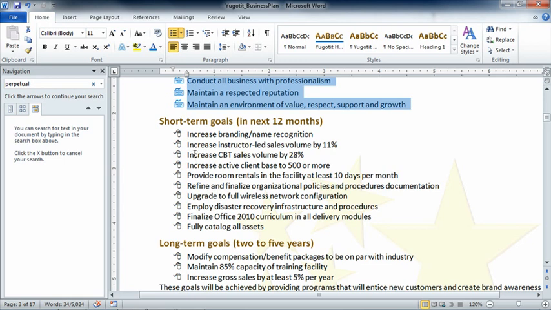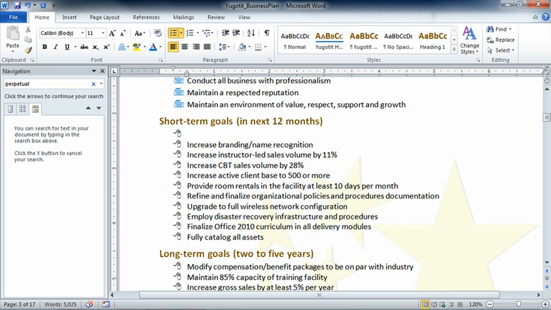So let's go ahead and click with our mouse and move our cursor to the very beginning of the list, which happens to be in front of the line that starts Increase Branding and Name Recognition. We're going to add a line above this, so we'll press Enter, use our up arrow, and we'll type what our heading should be, which is simply going to be Sales and Marketing.